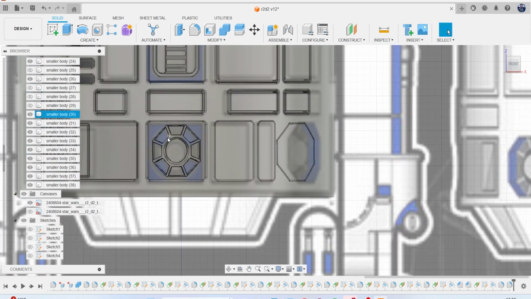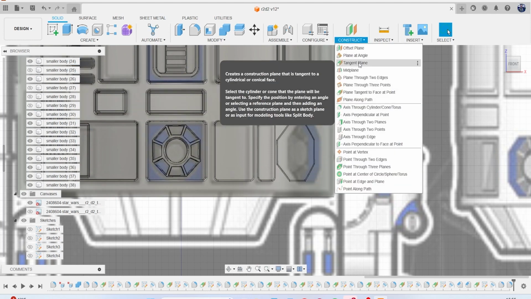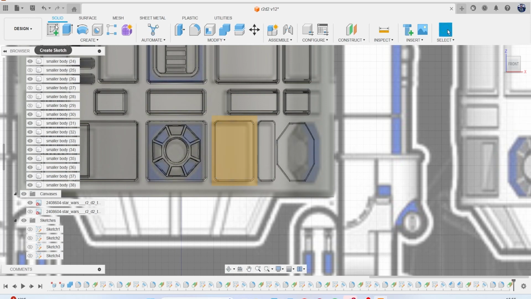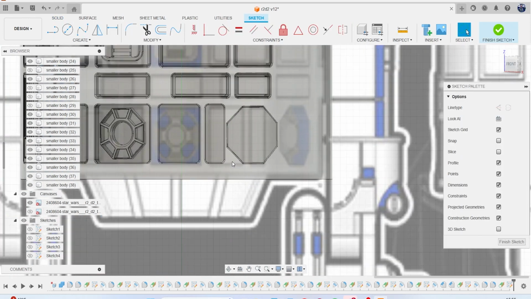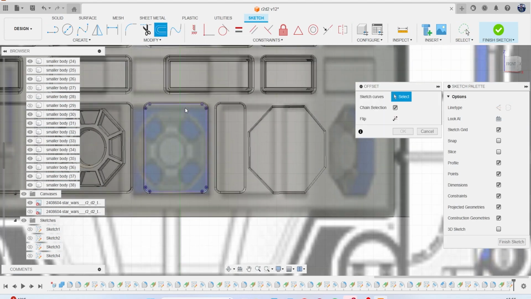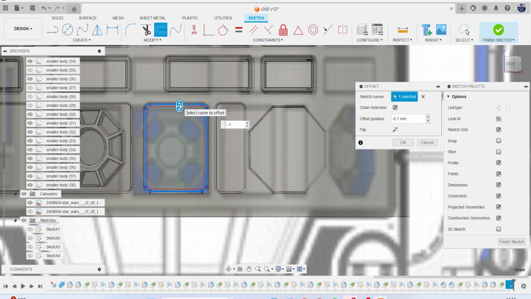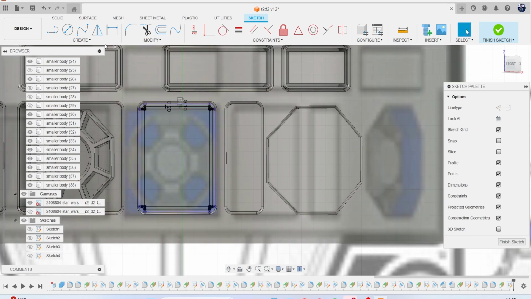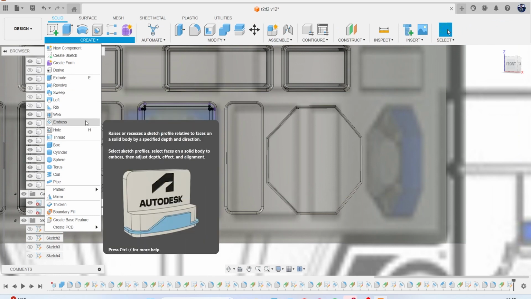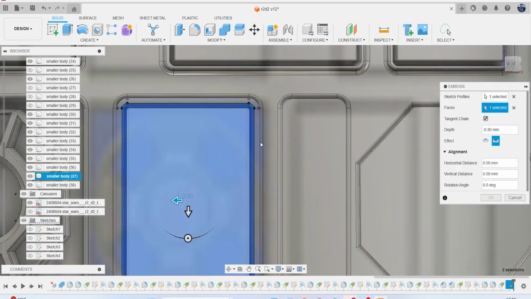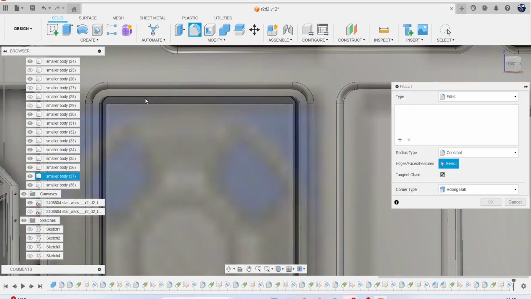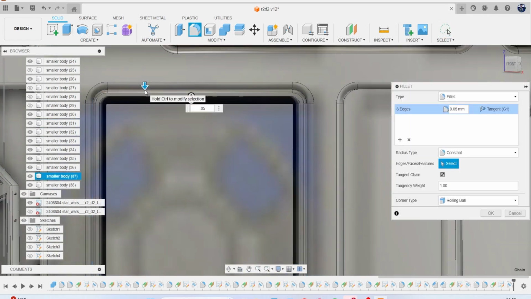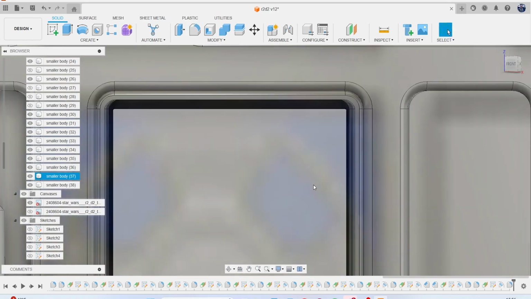Stop. Let's construct tangent plane. Start sketch. P object. Much like I did before, let's just offset -0.1. Offset -0.2. Sketch, create, emboss. Fillet 0.05. Okay.